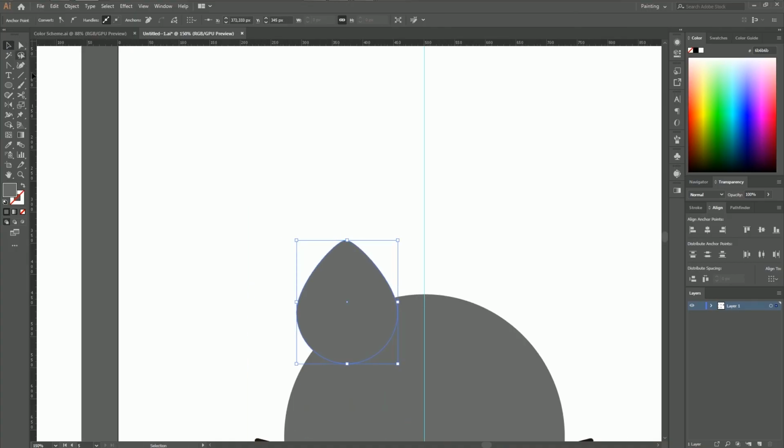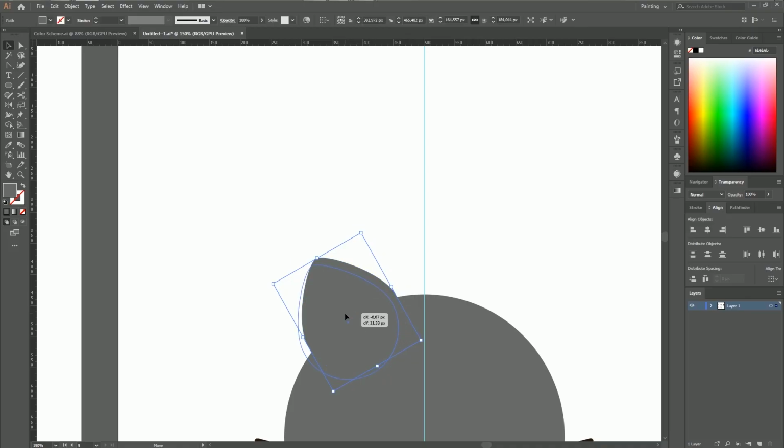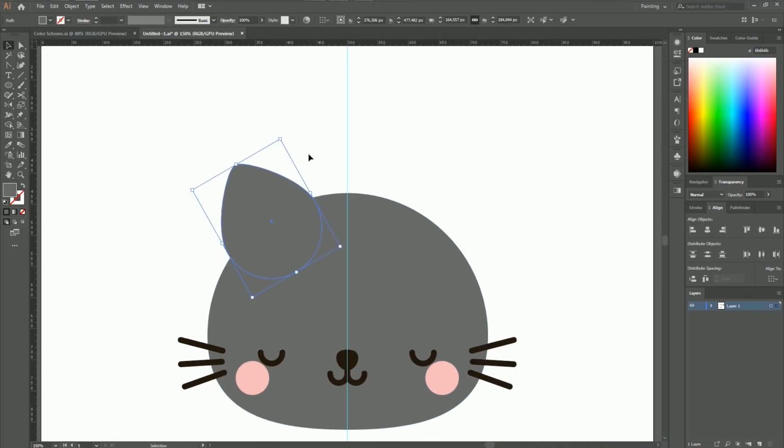Let's rotate the ear, so get back to the Selection tool and rotate it by dragging one of the bounding box corners clockwise or counterclockwise. If you want to make it bigger, use the Alt key and resize it. Use the Shift key if you want to preserve the proportions. When you are satisfied with the size, let's make the inner part.